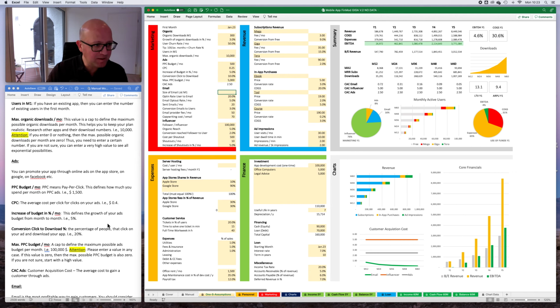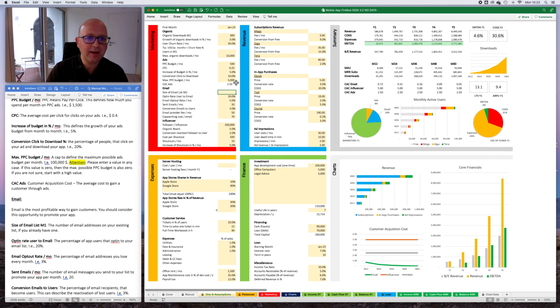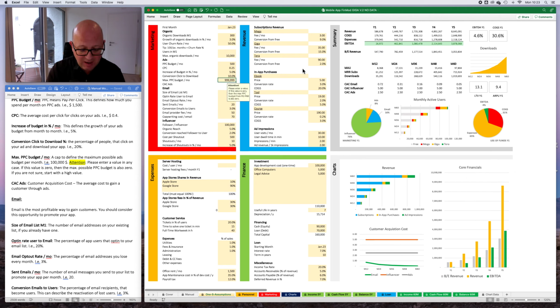Okay, we had the max organic downloads. Then the max PPC budget. It's the same as the cap for the downloads. If you put in 0, then your ads budget is 0. So you need to put in some max budget. If you want everything open, put in a super high number. If you want to enter a cap, enter the limit number of, let's say, $10,000 or whatever you think.